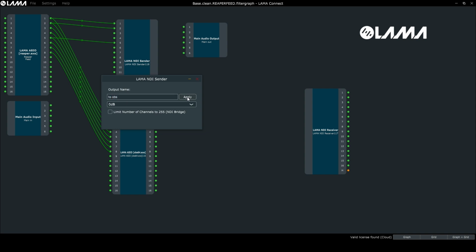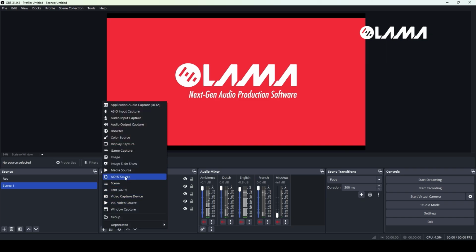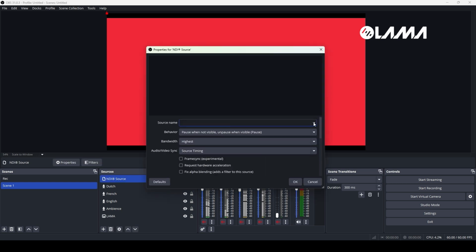Secondly, in OBS, add an NDI source, name it, and select "to OBS".